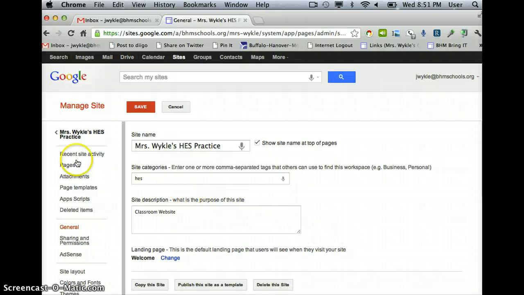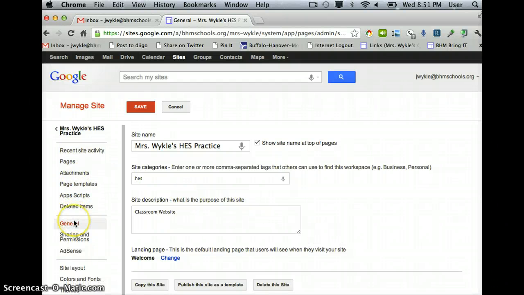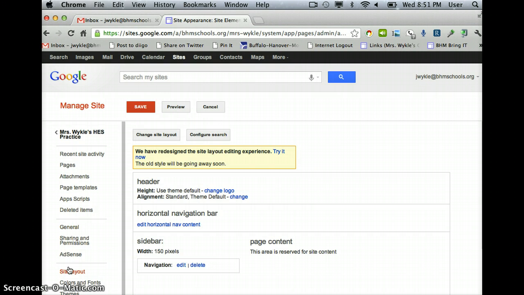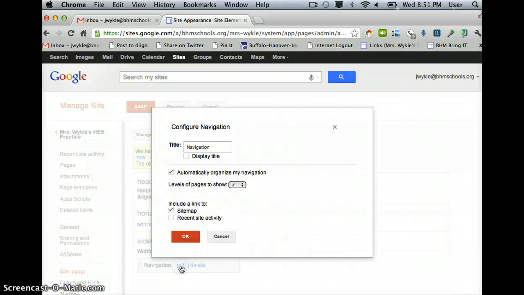When you click on Manage, you have a whole new list on the left-hand side, and I'll go right to Site Layout. Within Site Layout, if I want to change the order of my sidebar, or I want to find a page that is possibly hidden that I don't see in my sidebar but I know that I've created, I can go to Navigation and click on Edit.